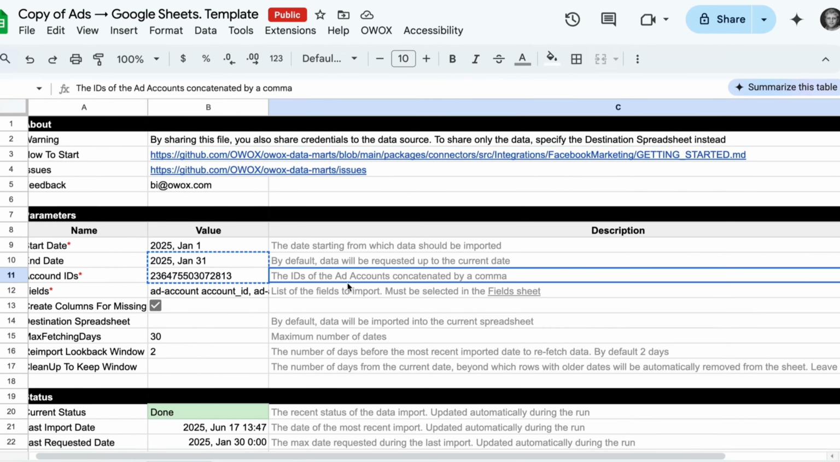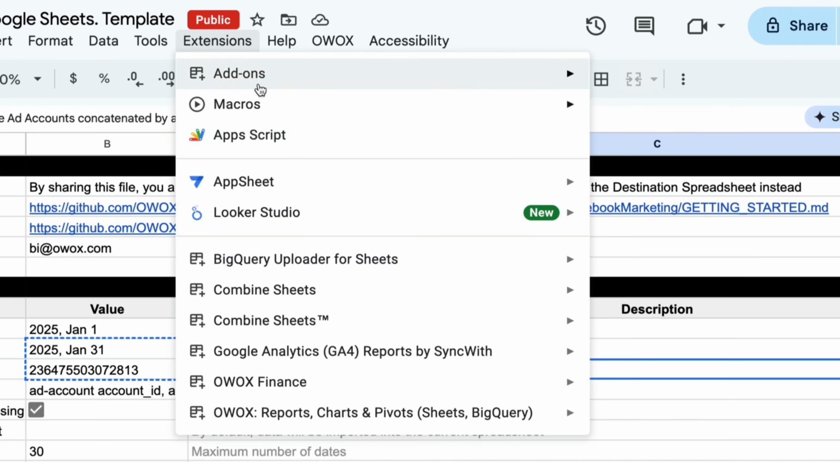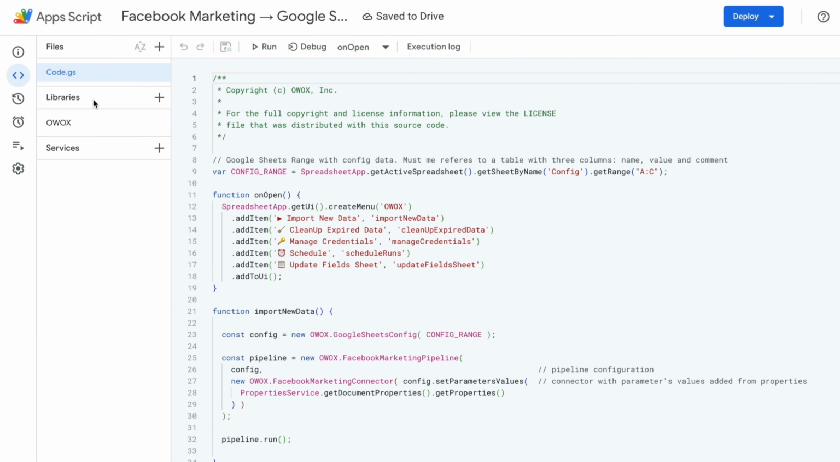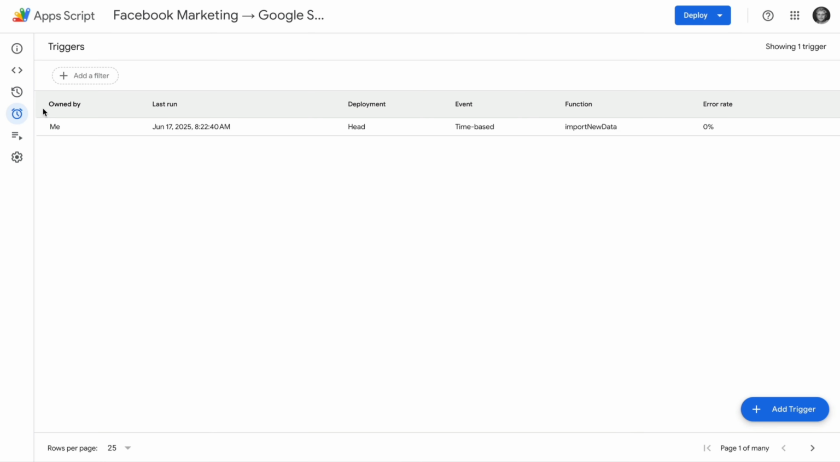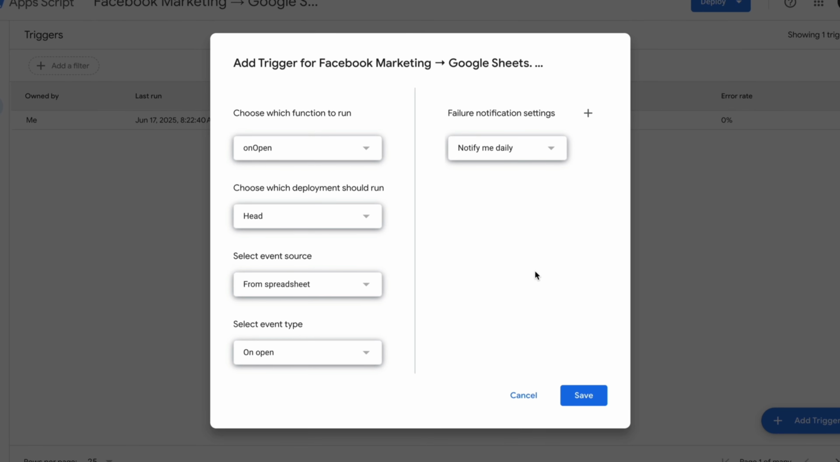Now that everything is working, let's set up a daily refresh so your TikTok ads data is always up to date. Here is how you do it. In your Google Sheet, go to Extensions, Apps Script, Triggers. Then click Add Trigger. Let's set it up. Choose which function to run, import new data. Choose which deployment should run, head.